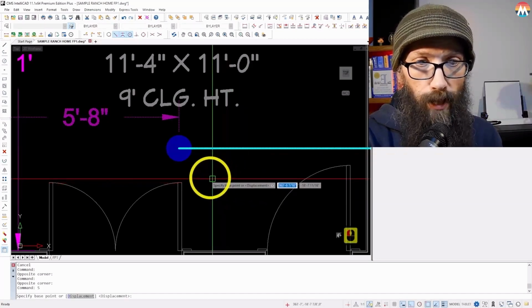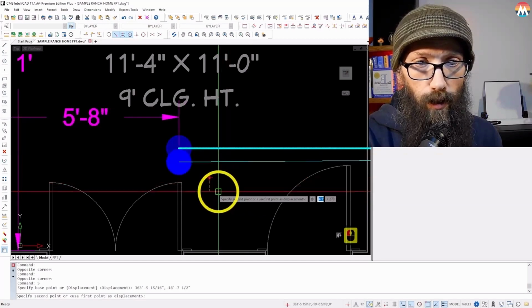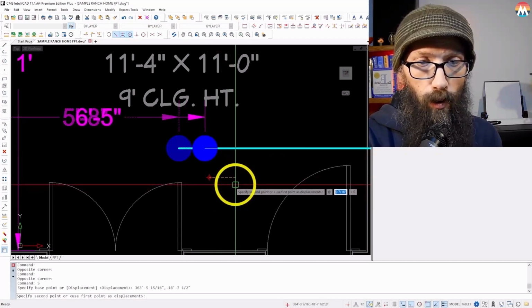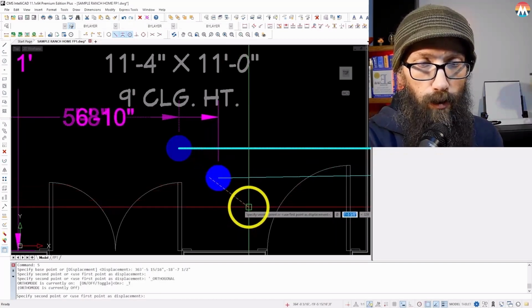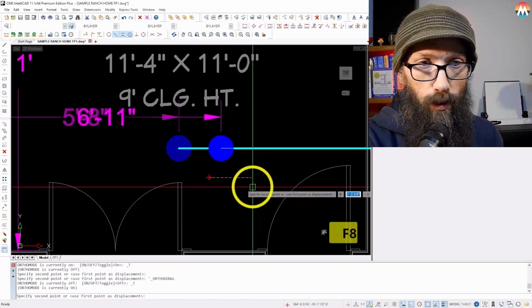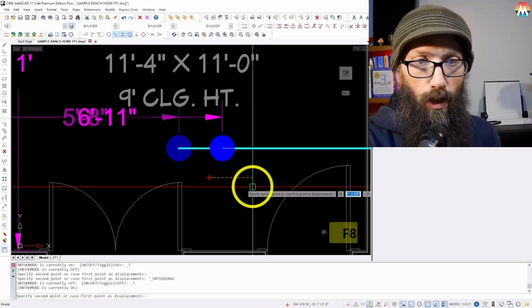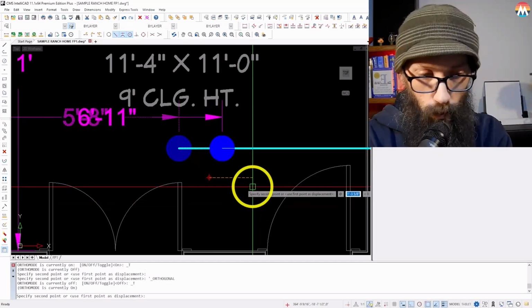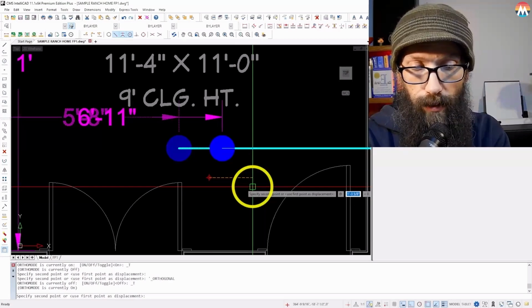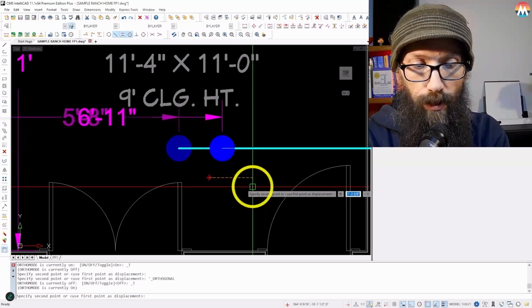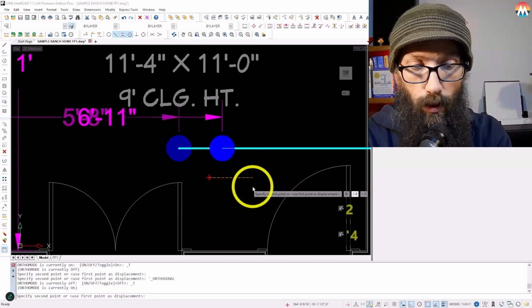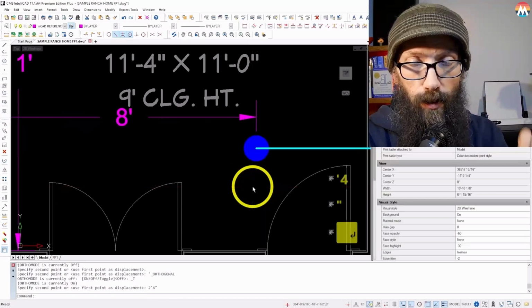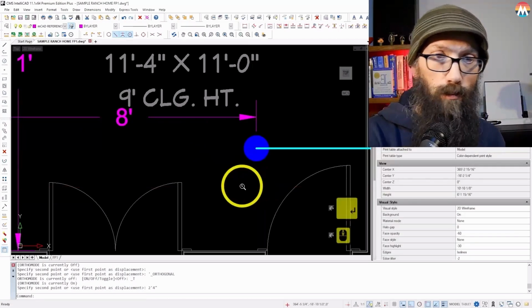Now it's asking me for a base point. I'm going to click here. Now it's important that I have ortho on. If I turn ortho off, you'll see I can really mess up my line and have it all crooked. We don't want that. We want ortho on because we want nice perpendicular straight lines. Okay, now I said, if you remember, that we were at 5'8", and to get to 8 feet off the wall, we need to go to the right 2'4". So I can type in 2'4", enter, and now we're 8 feet off the wall.